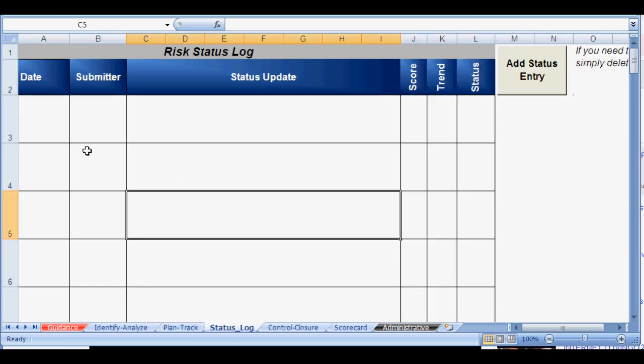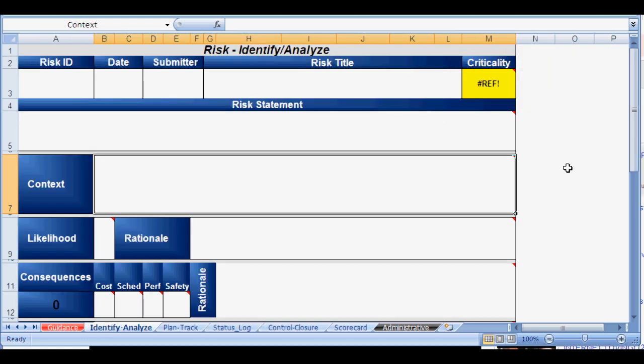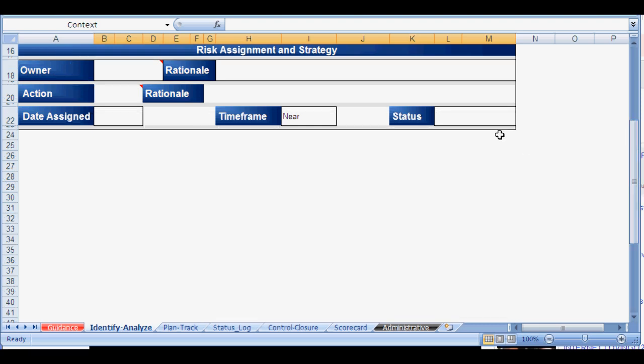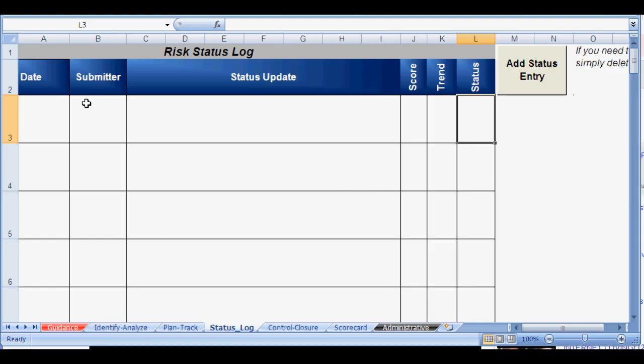There's also the status log. Anytime you make changes or updates to the risk, you should fill out the status log. To do this, you simply click Add Status Entry, and then it will automatically add the date. It will add the score, the trend, and the status. And when I say status, I mean, is it open, is it closed, did we accept it, which we specify over here on the Identify Analyze tab. That's automatically added. So all you have to do is add your name and then the details, the updates that you've made to the risk or developments that have happened related to it.